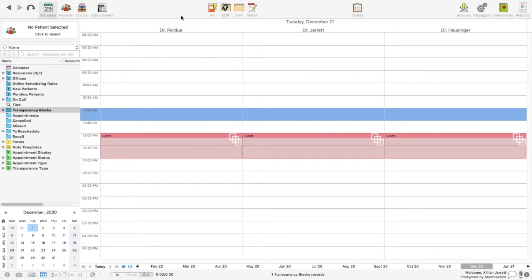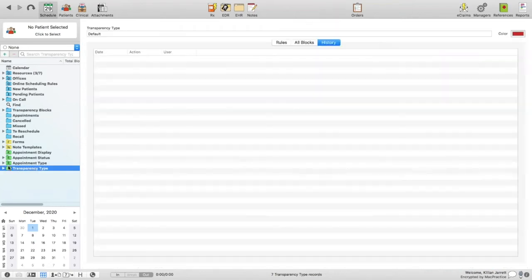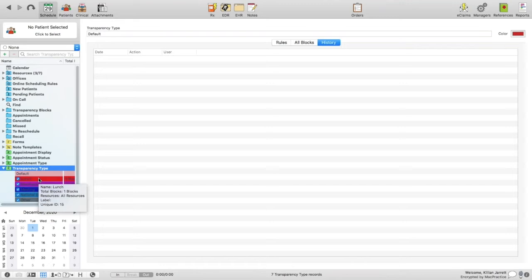So before we walk through how to actually create transparency blocks, let's first talk about transparency types. So I will click on my transparency type folder here. So transparency types are typically intended to be like a broad description. I say this because if you have a transparency type for every single specific event that your office needs to block off, this is going to create a lot of clutter over time. So instead, I have just a select few transparency types here.